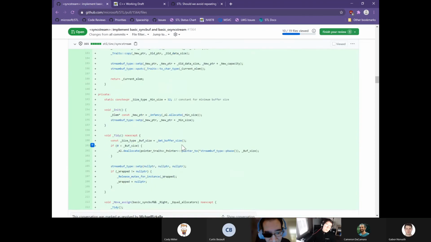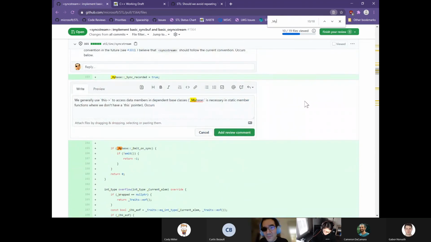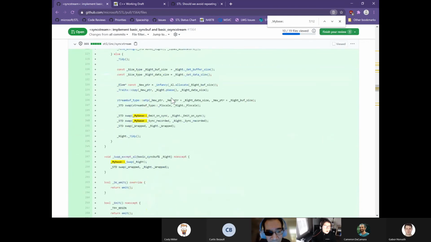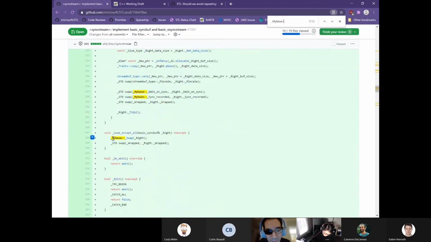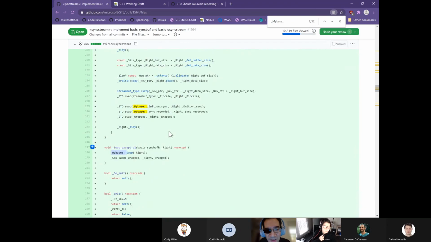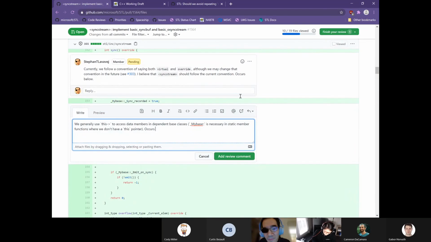How often do these both occur? Is it only the one? I guess I can search for my base. Sync recorded, emit on sync. Yes. And also swap. I'm pretty sure we say this arrow swap. Occurs below, also for emit on sync.